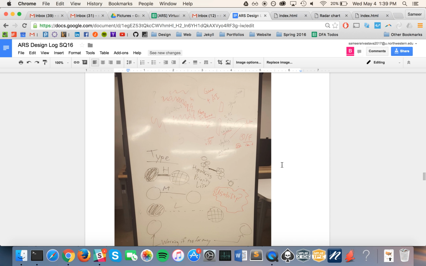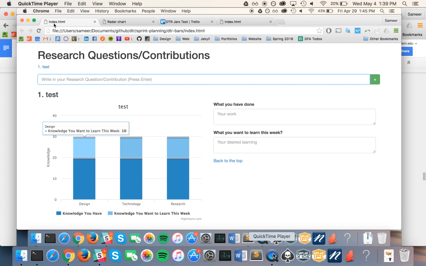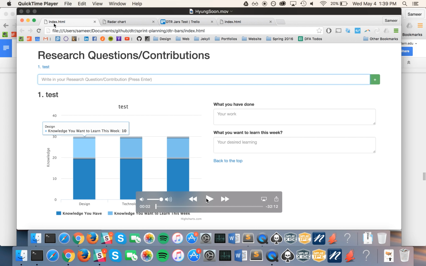So we came up with 4 options: DTR bars, which is showing like bars of different ways to split between design, technology, and research for a research question; jars to show that what you're delivering actually makes a claim; a radar chart to show like how to put effort towards different claims; and then effort management, which is to show like different effort between research claims. So we tested the design with 3 users, and this is one of our tests.